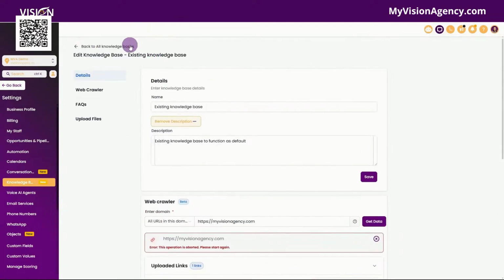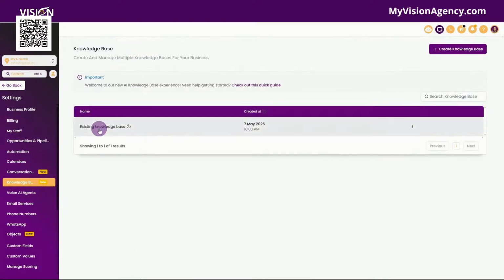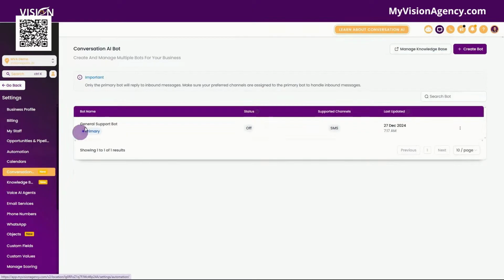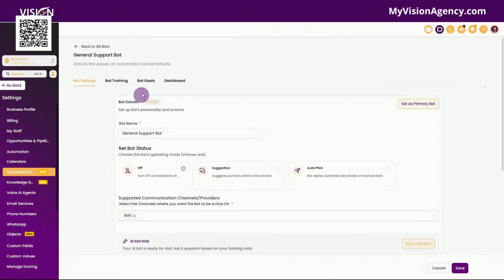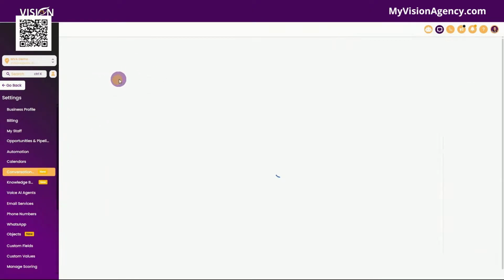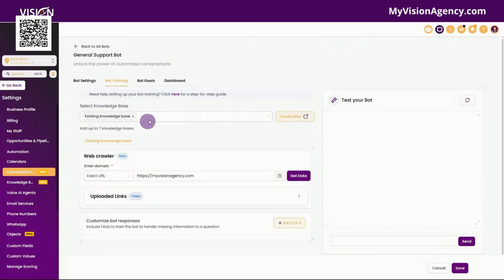Now, once you've trained your bot here, what you want to do is go into the AI tool. For example, Conversation AI, we'll go to the general support bot and we'll go to bot training. And you'll see here is where we want to select that knowledge base. Now, what's really cool is you can have multiple knowledge bases and you can add those knowledge bases to the bot here. If you want a new one, you just click here to create the new knowledge base.